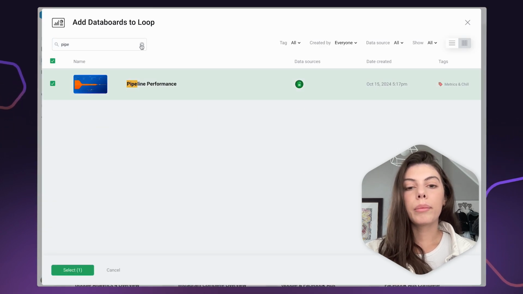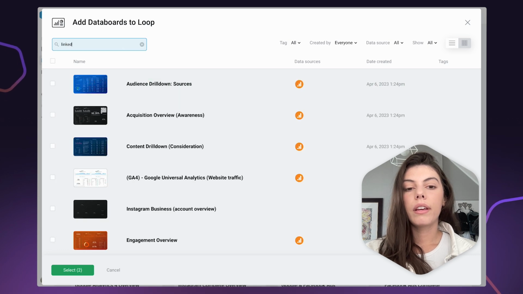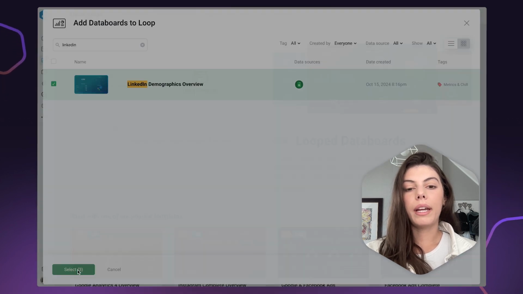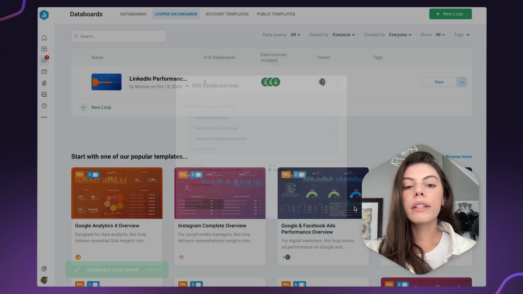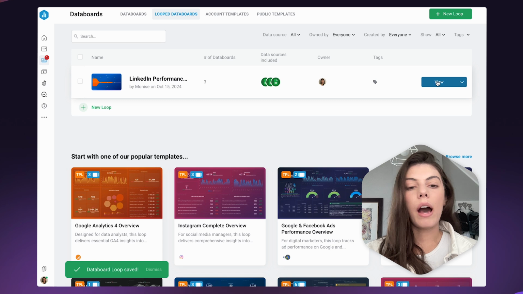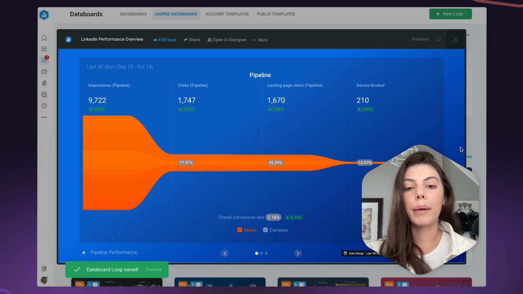I'll select the data boards I want to include. Next, I'll give my loop a name. Let's call this one LinkedIn Performance Overview. Now, I can use this loop every time I want to see how my LinkedIn efforts are driving pipeline performance.